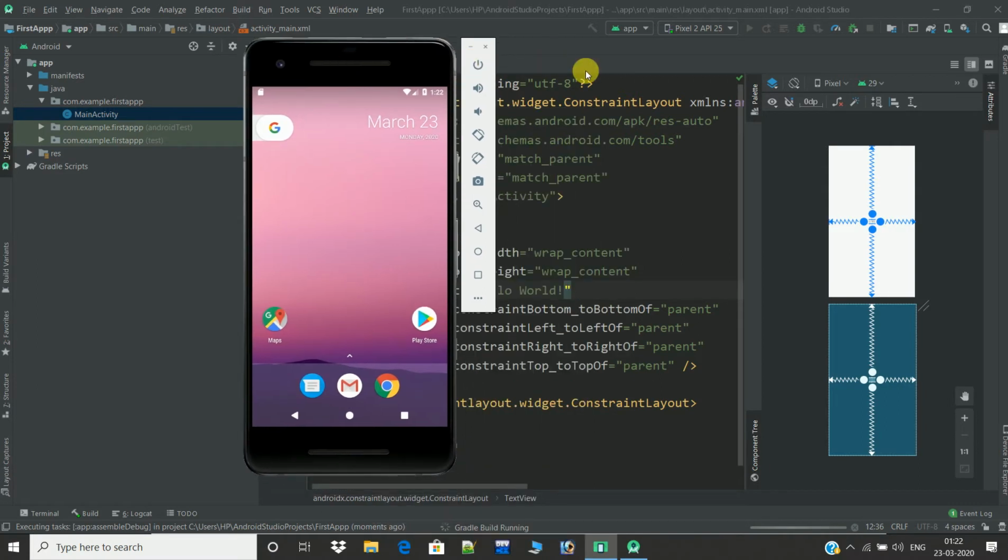And you can print it programmatically. So we will try both of it. First we will look at how it prints by XML, and after that we will print programmatically in text view.